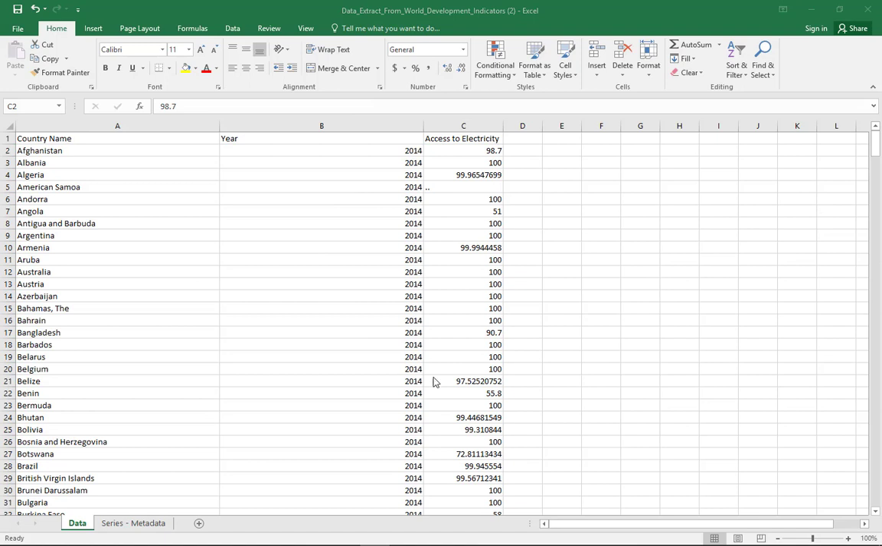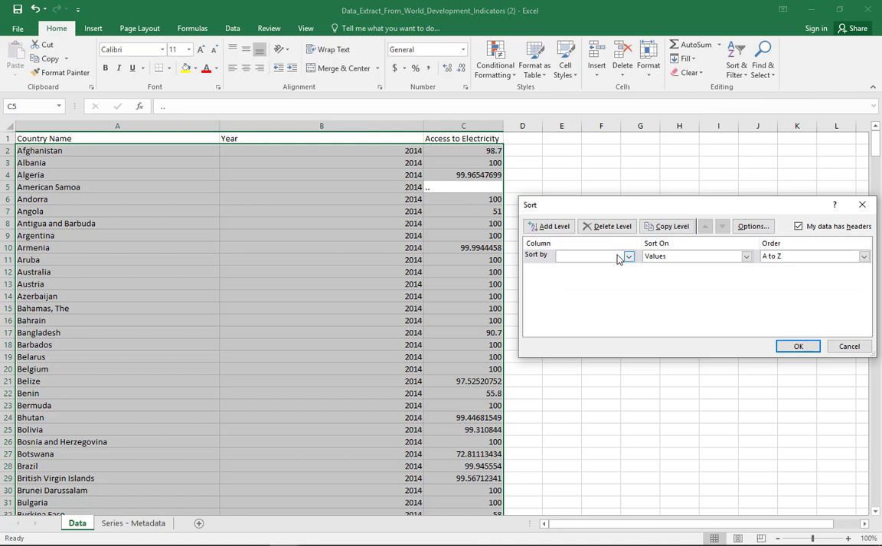Note that when you are done with doing your independent variable, you will want to do this again for your dependent variable. Also note that you want to get rid of missing values in the data. To do that, you want to select Sort Filter, Custom Sort, sort by the column that you want to sort by, in this case, access to electricity.